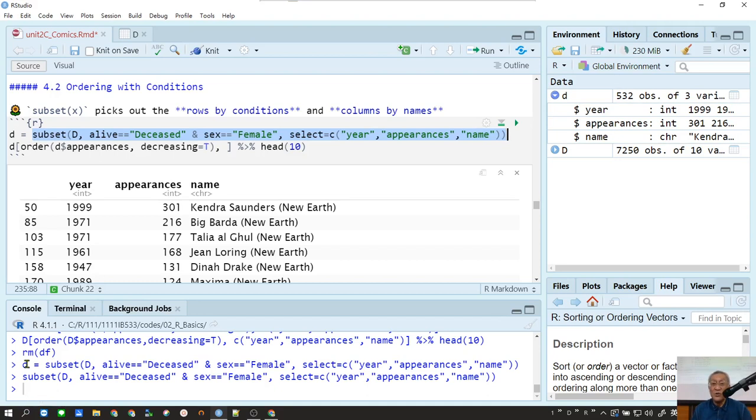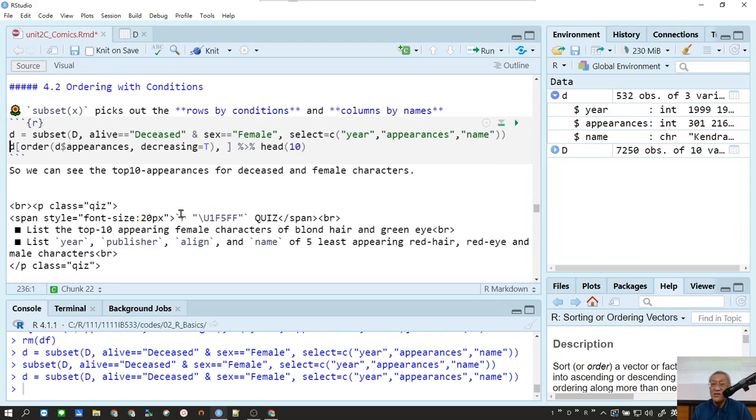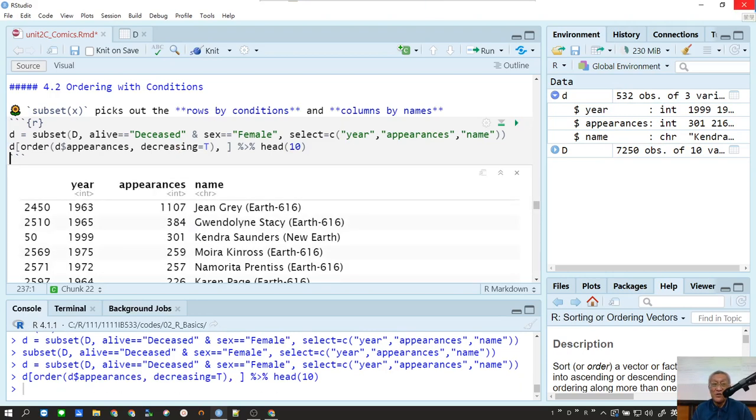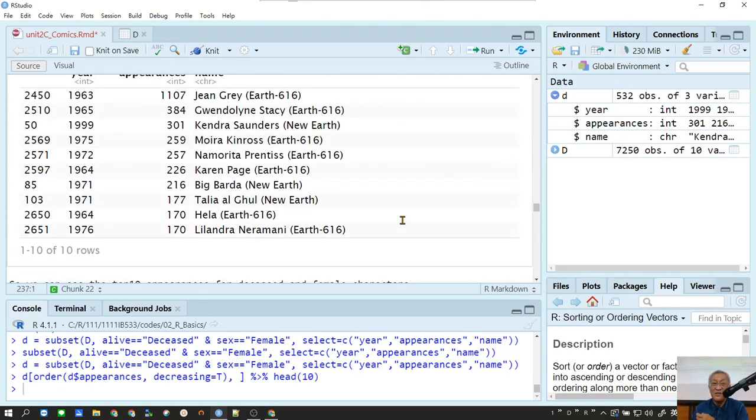But I don't want to do that. I want to save it into lowercase d, and then I can do an ordering to pick up the top 10 most appearing deceased female. So this is the most appearing deceased female in the entire data set.